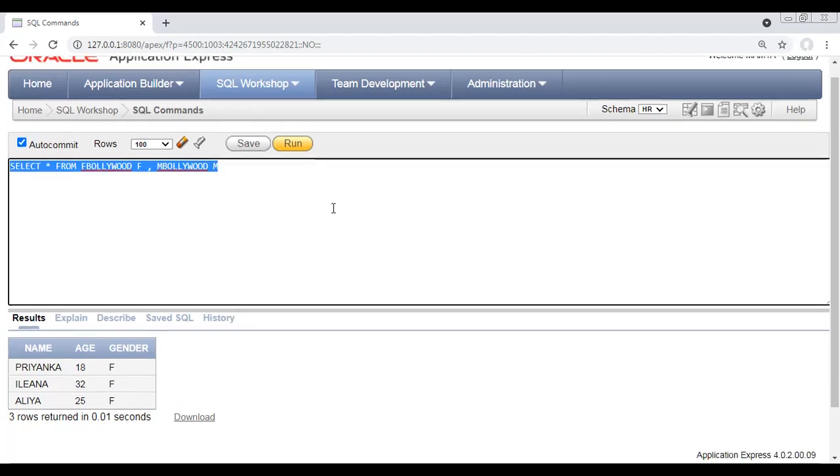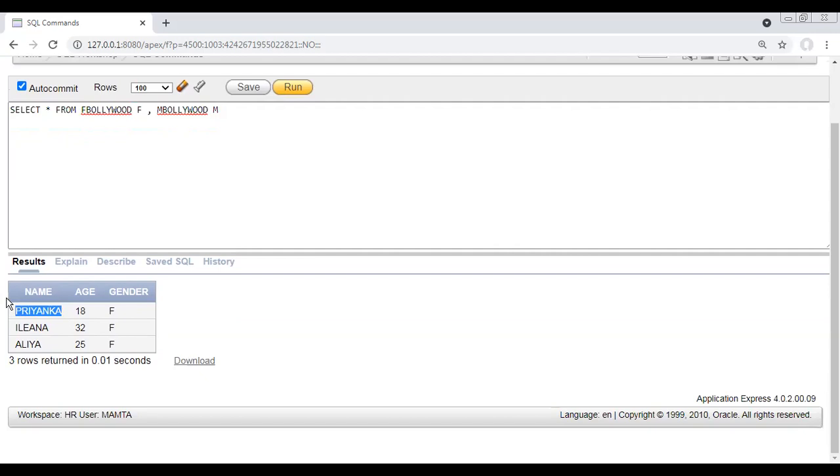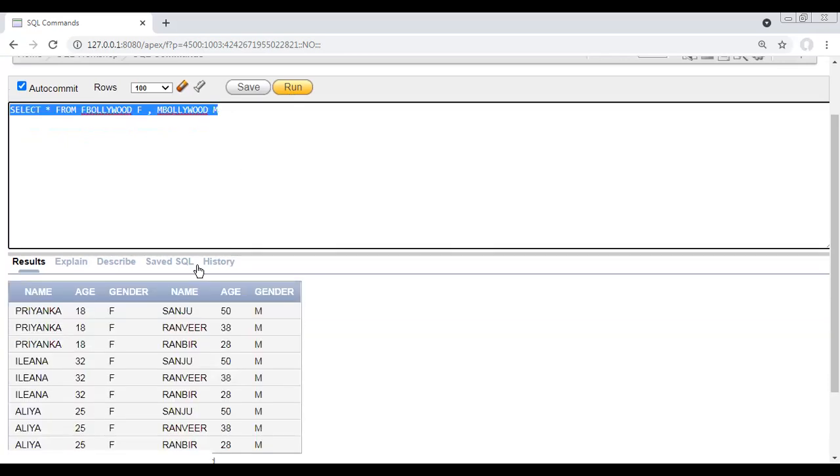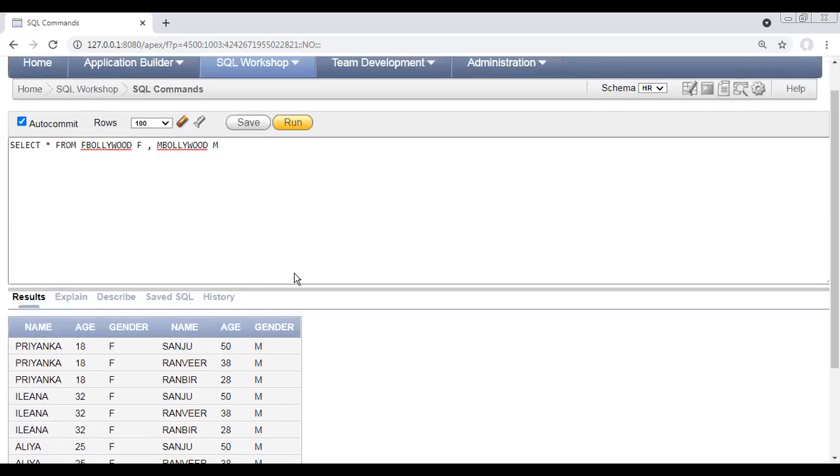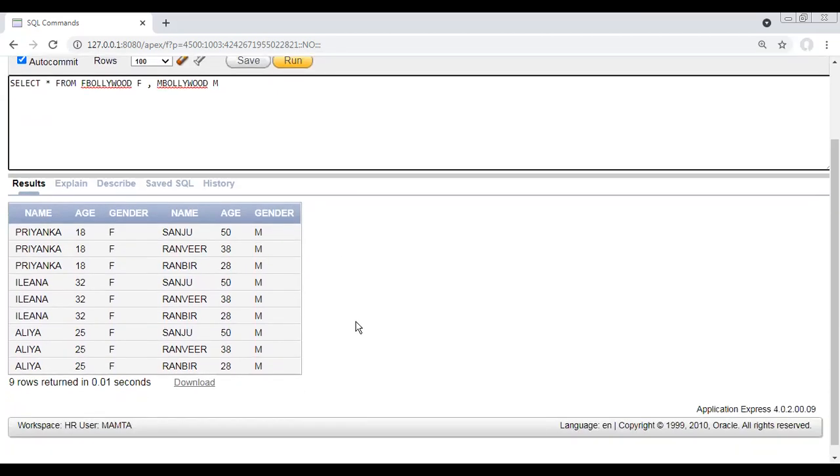So what is the maximum possibilities? Priyanka can have 3 heroes, Ileana can have 3 heroes, Alia can have 3 heroes. The possibilities are 9 records. So you will get a result here as 9 records. Clear? So when you get this result, this is called a Cartesian product. Cartesian product simply means what? Each row of table 1 gets joined with each row of table 2. That's called a Cartesian product. Maximum possibilities. Very simple here.